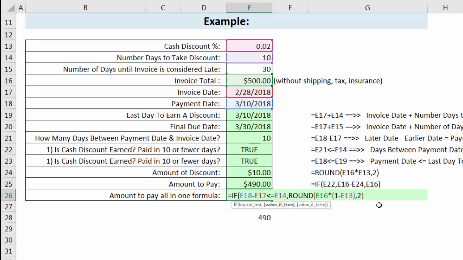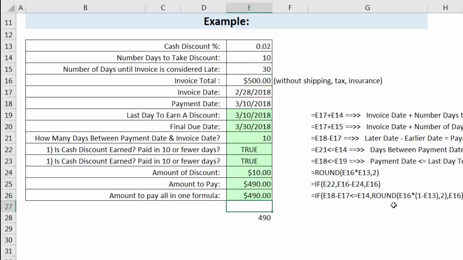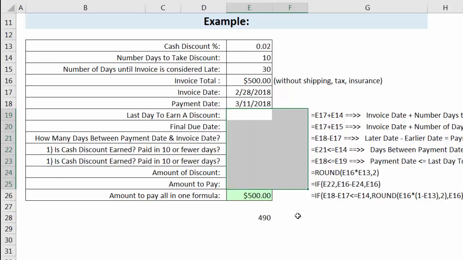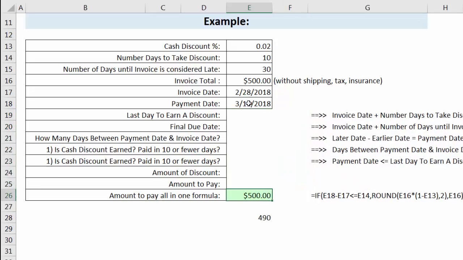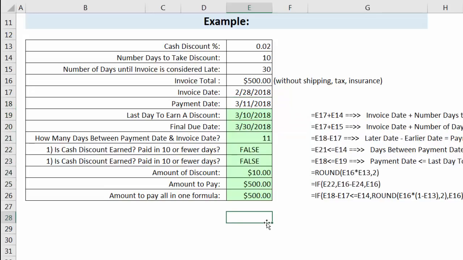Now I come to the end, comma, value if false, that's the 500. So we have either 500 or 490, all based on our logical test. Now close parentheses and enter. If I come up and change this to 11 and hit enter, they're both working. If I were to highlight all of these and remove them, that's going to work every time. Change this to a 10, and just like that, our single cell formula is working. Now Control-Z, and I'm going to delete that one there.